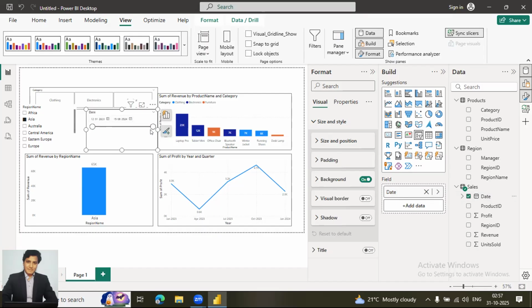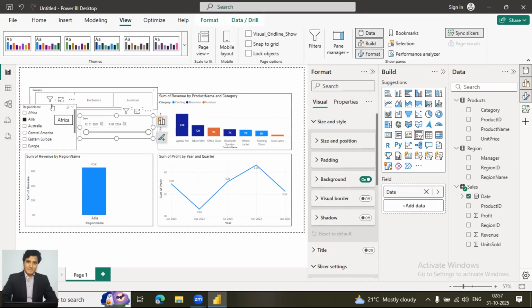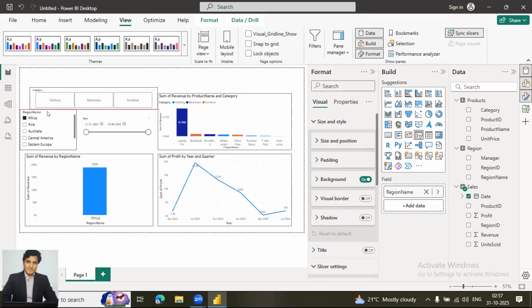When you are putting the date, you can see the slider here, and based on the slider you can select whatever the date is, right? Let me resize this as well, and put the visual border on, so that the border for all the slicers can be easily identified. Okay, so this is how you can create it.